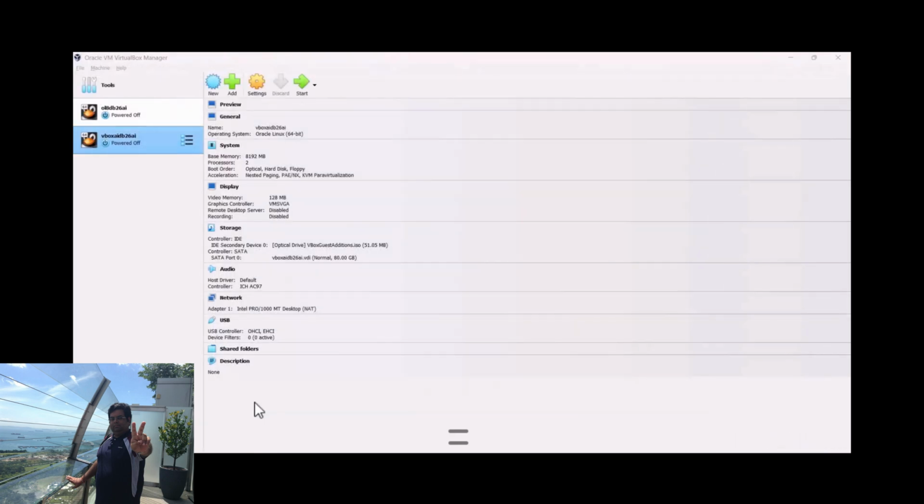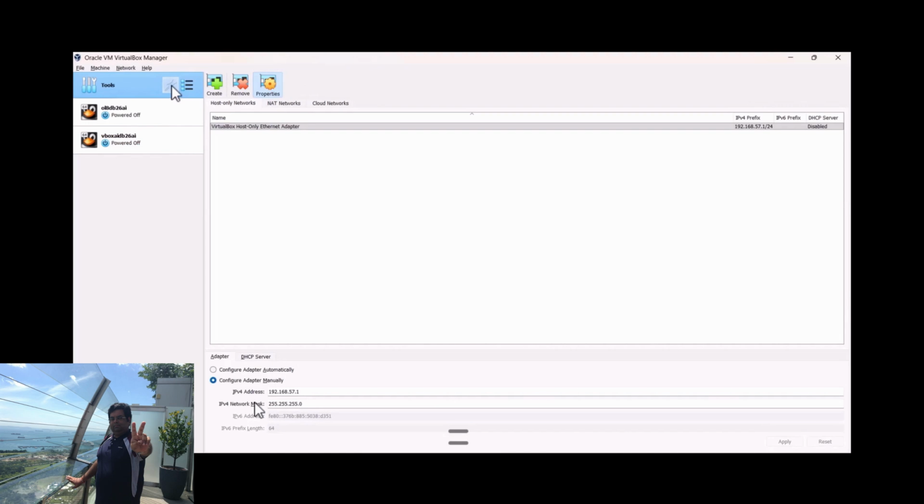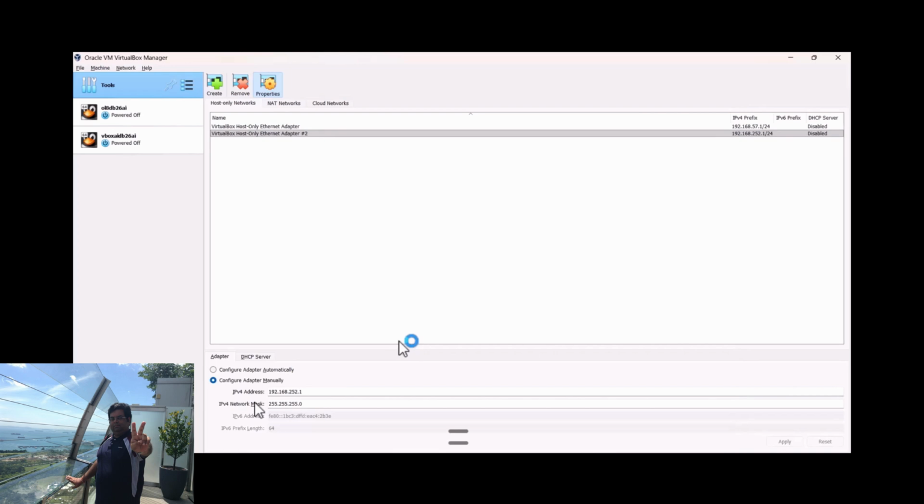Now before we restart this particular machine again, as I said previously, we need to add another Ethernet card. We have one Ethernet card that is already there for internet. This one will be a host only connection. So for that, I click on Create. In the Tools section, it is going to create a virtual host only Ethernet adapter for me. Please note that I already have one. The public IP for which is 192.168.252.1, and this is the other one that I had.